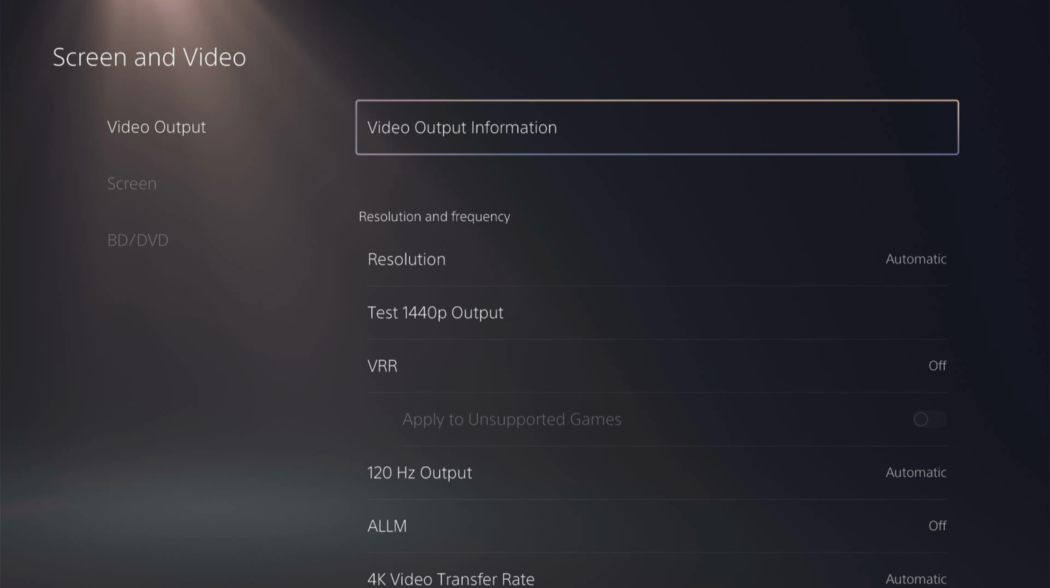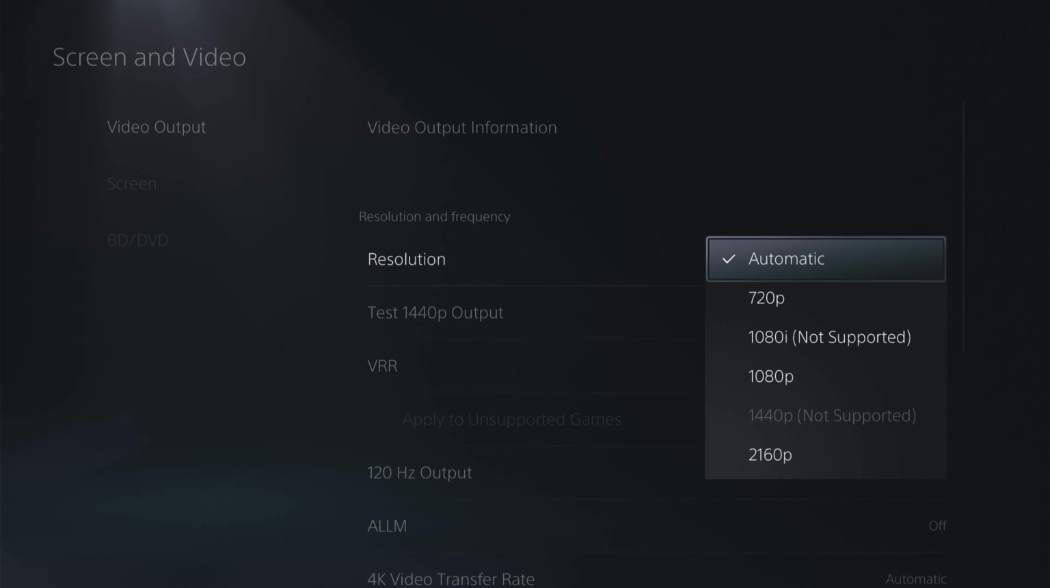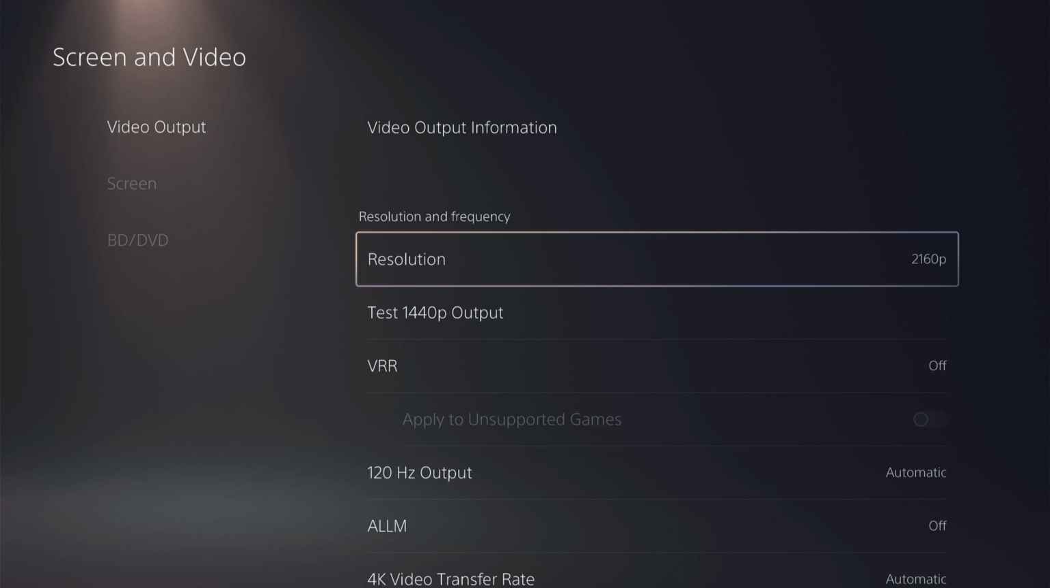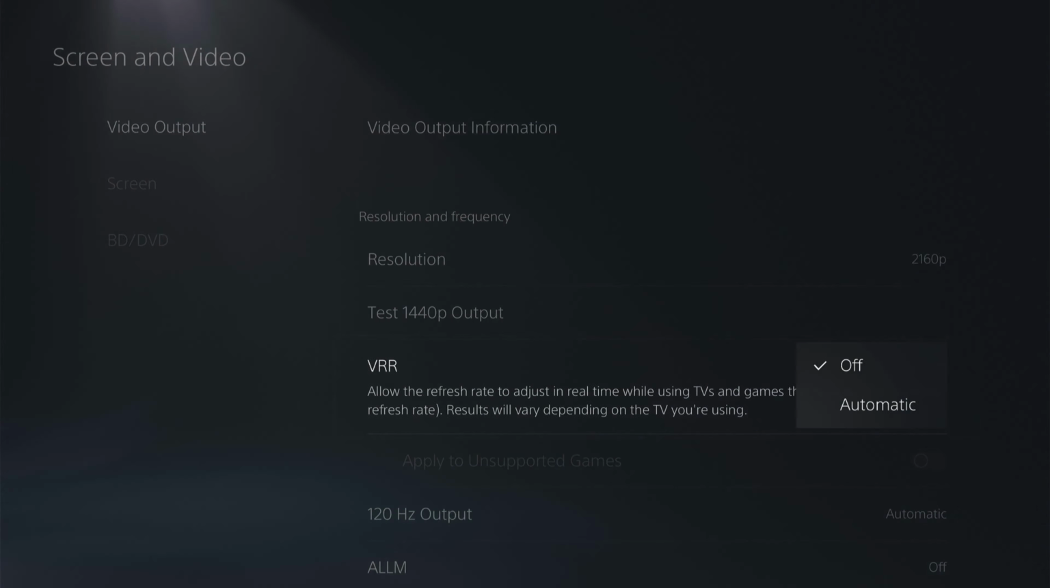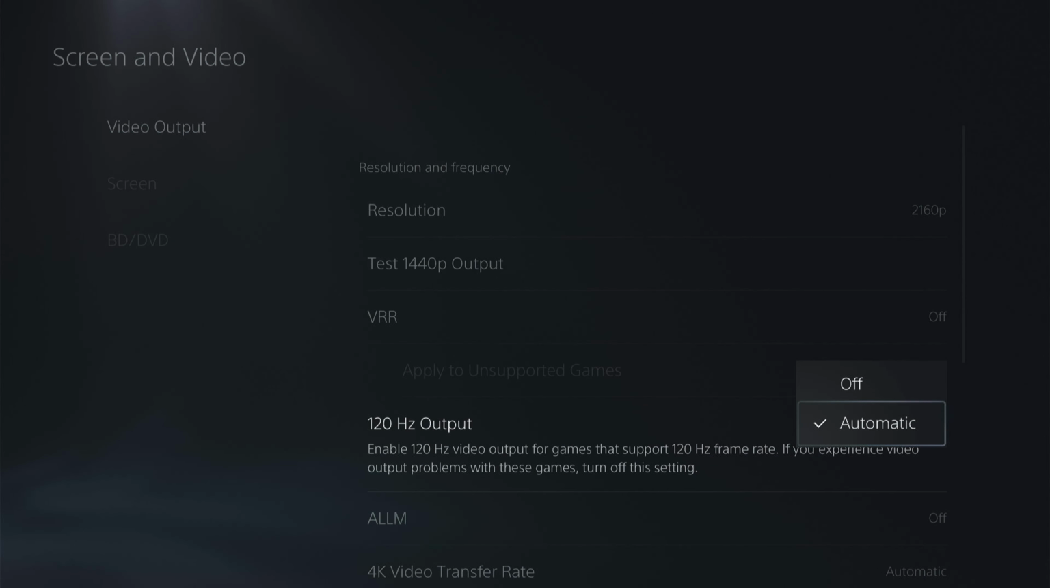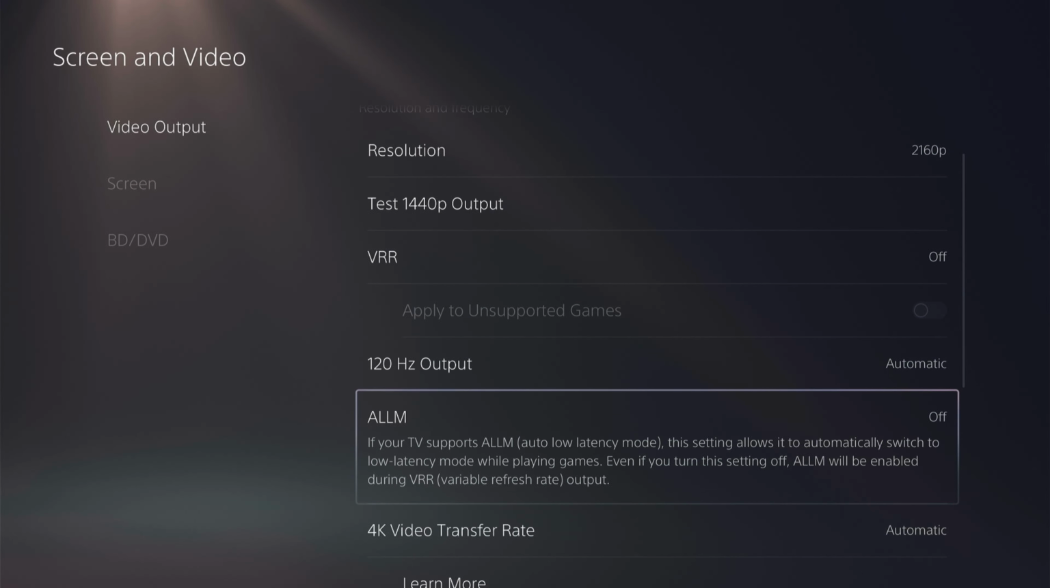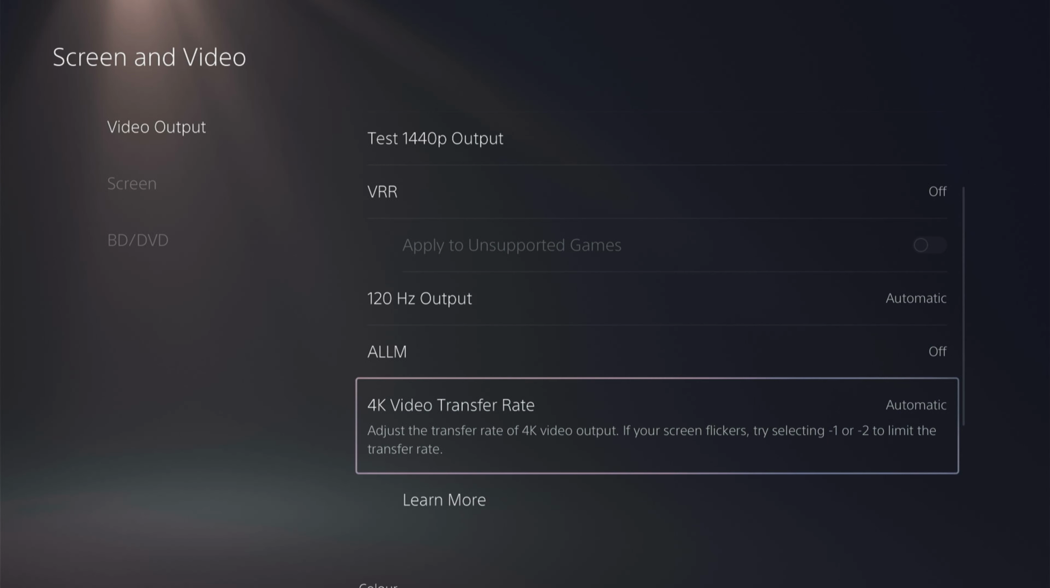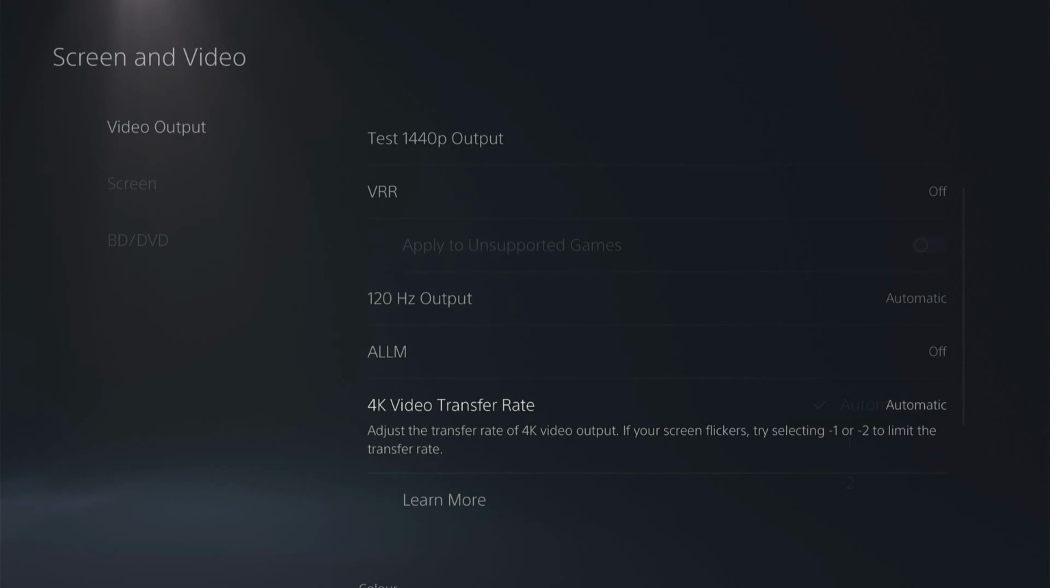And you can change the resolution here, and I'd always set this to the highest one, but if it doesn't look right, then start slowly bringing it down to where it looks right. You can turn the VRR on. You can change the Hertz output. Obviously I always have this on automatic. And you can change the 4K video transfer rate. I always leave this to automatic, always seems to work best.